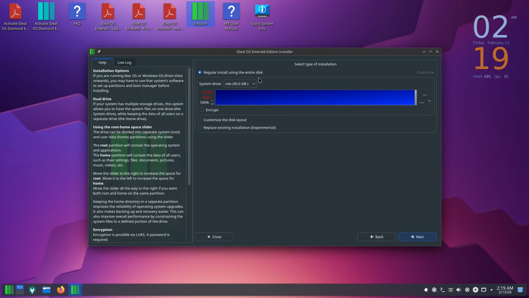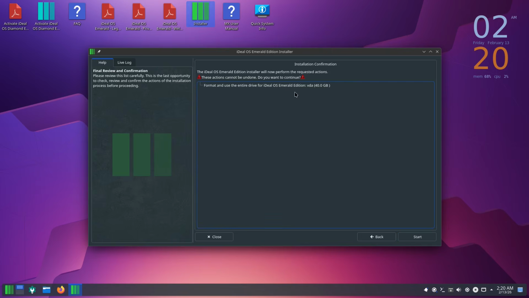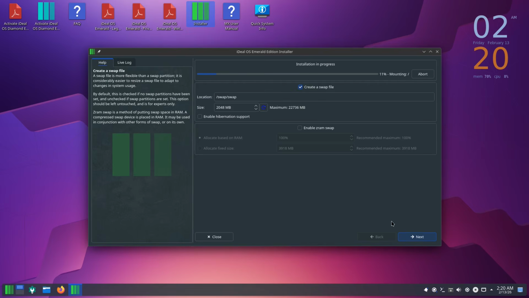Let's see right here. Regular install using the entire disk. I'm okay with that. Do I need to change anything here? No, I do not. I'll just click on next. Now I have to highlight, showing that I understand what it's going to do. Click on start. Okay, swap. Do we want swap? By default, it's already clicked on, so I'm just going to leave that alone.